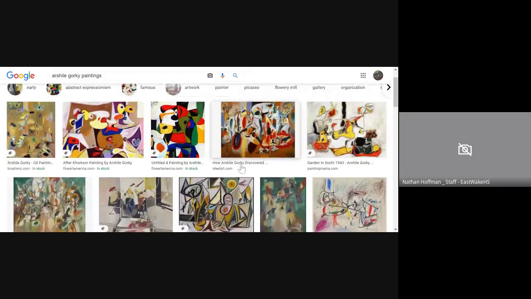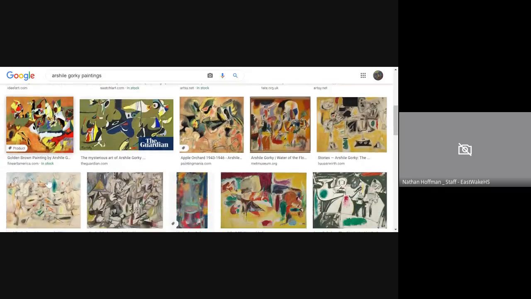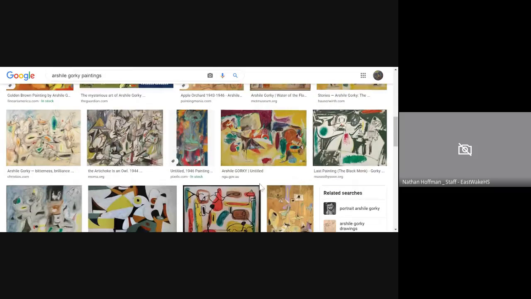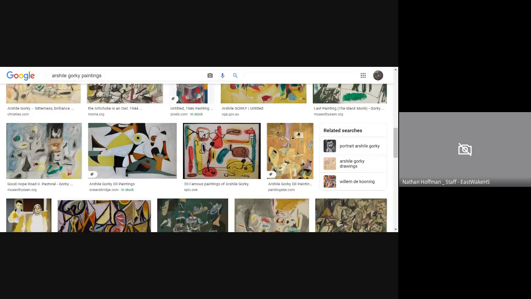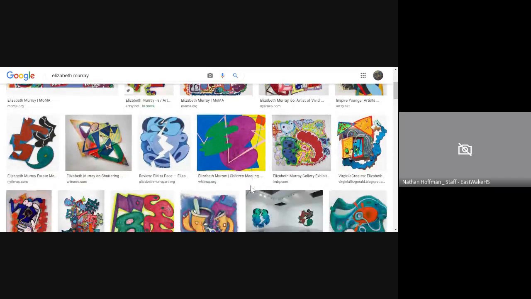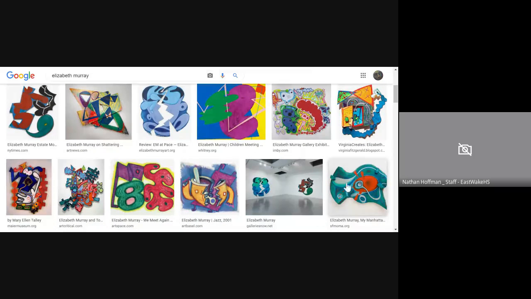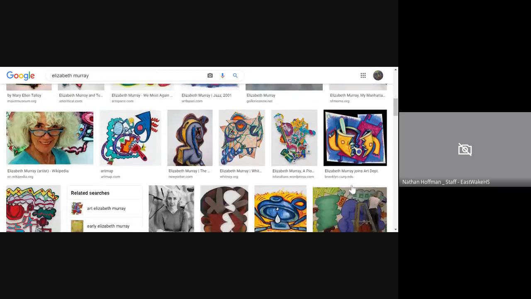So what I want you to do today, without analyzing the work too much, look through these links, these images of Gorky and of Elizabeth Murray. Pick one of the artists, and make a drawing using color that is inspired by one of their styles.